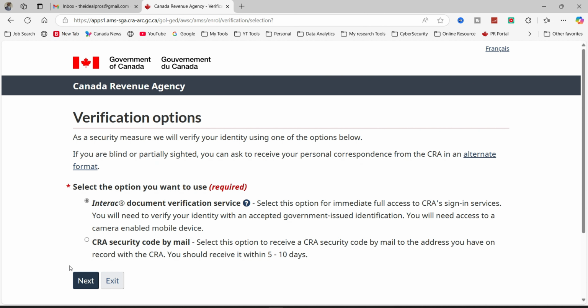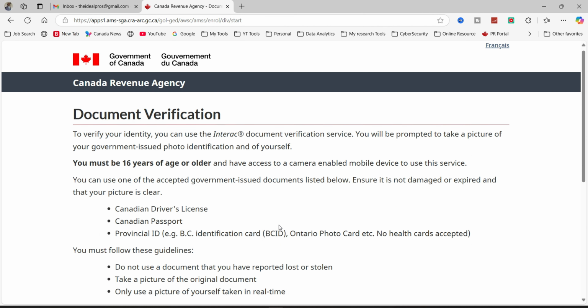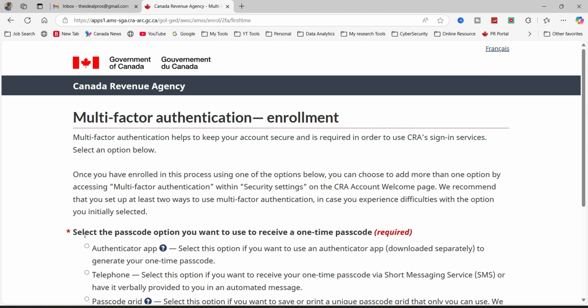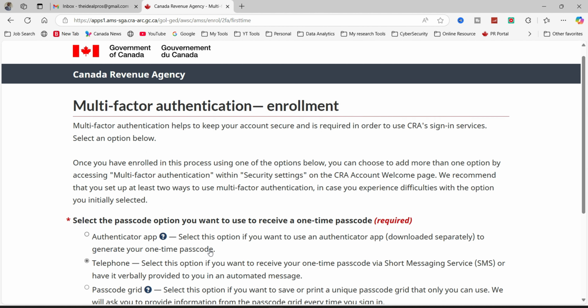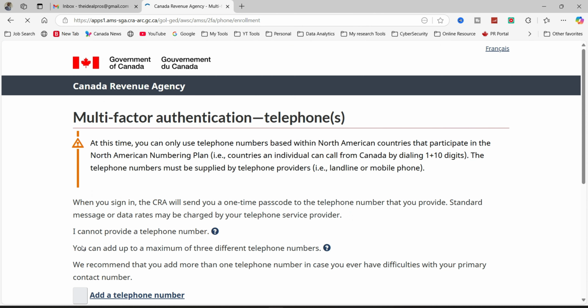On this page, select Interac and select next. Then here it is telling you what is required: Canadian driver's license, passport, or provincial ID. Click next. You can pause this page and make sure you read each page very well. Here I usually choose telephone, then click next. You're going to receive a code on your telephone.